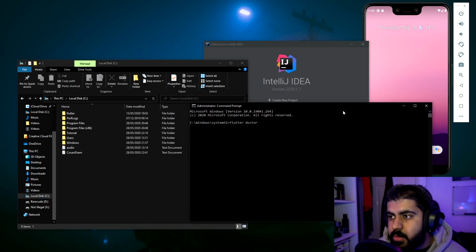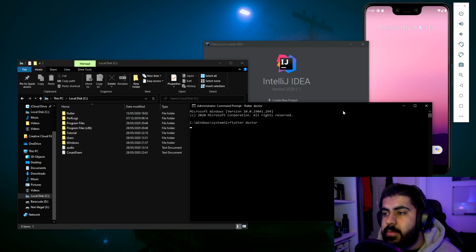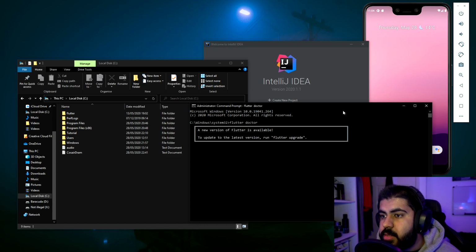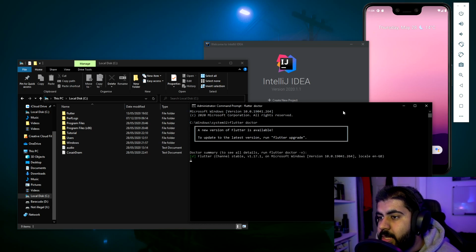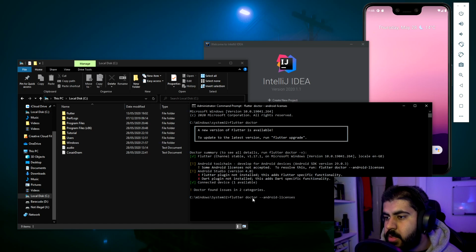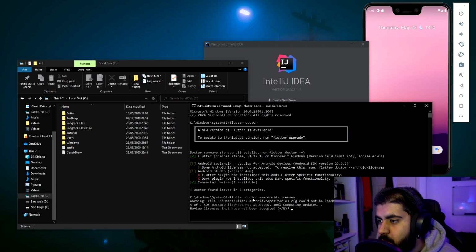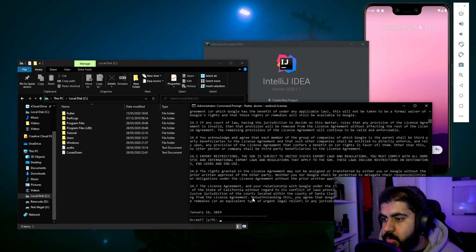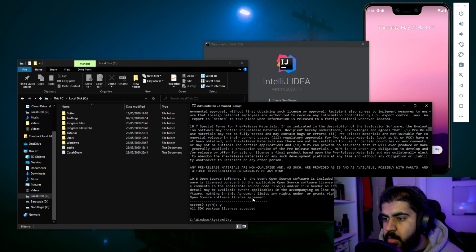If I type in flutter doctor, you can now see that Flutter runs. I haven't got an error yet, so that's an improvement. A new version of Flutter is available, but it has a summary of Flutter. So I'm missing the Android toolchains and I haven't accepted the licenses. That's the first thing I'm going to do: copy this here and paste it. Press enter on that one. Press Y. I definitely read that. I'm a speed reader.